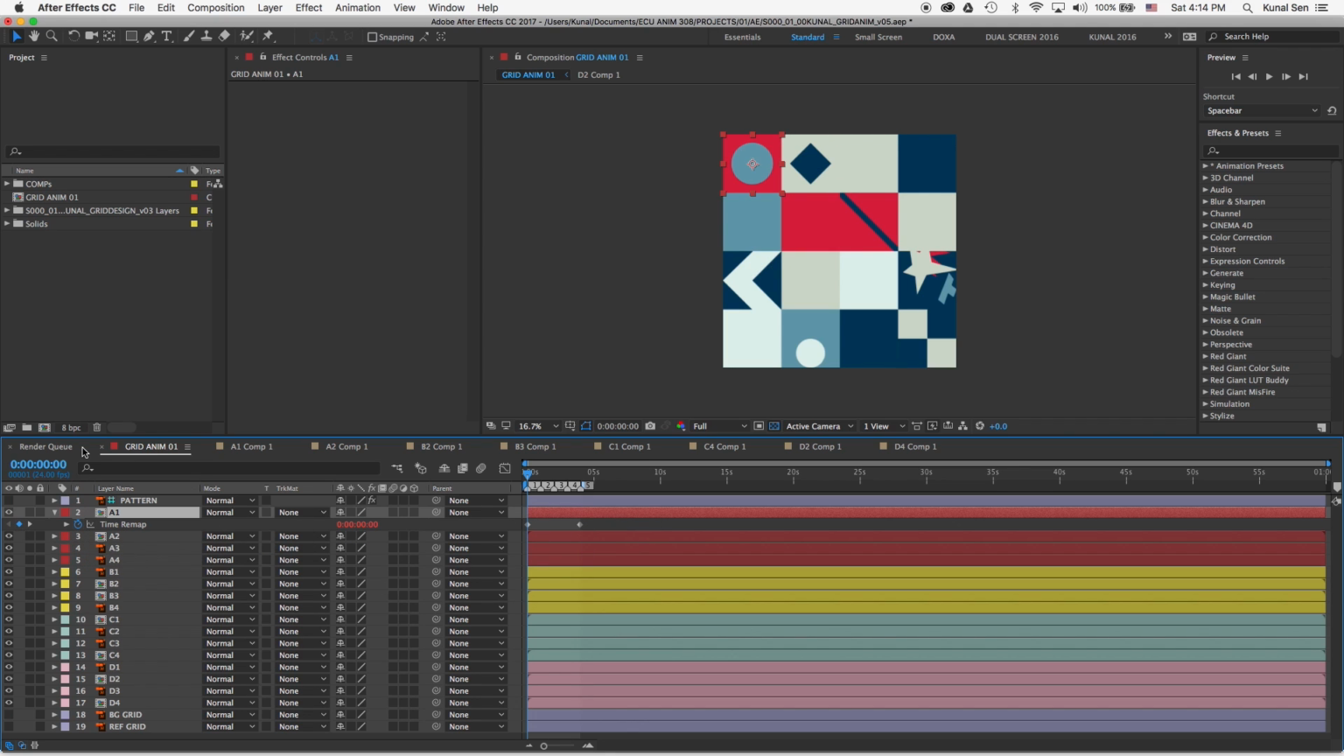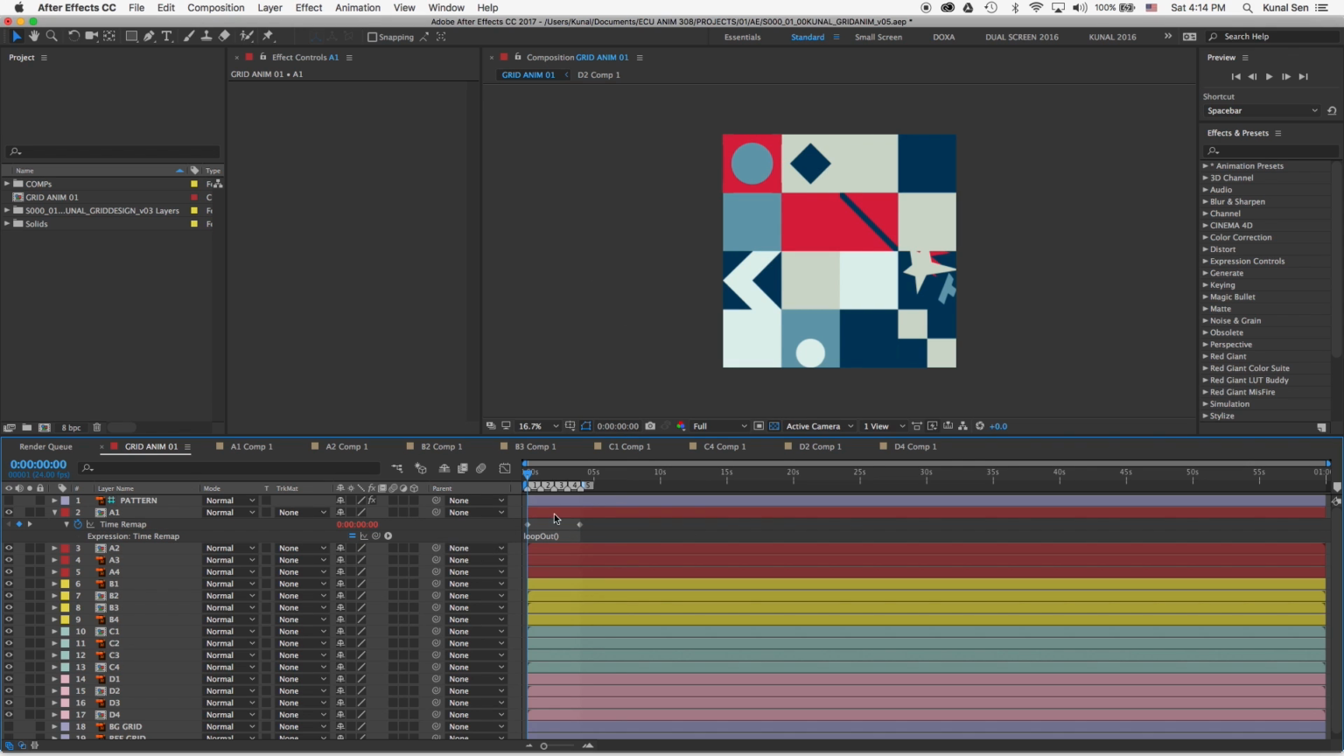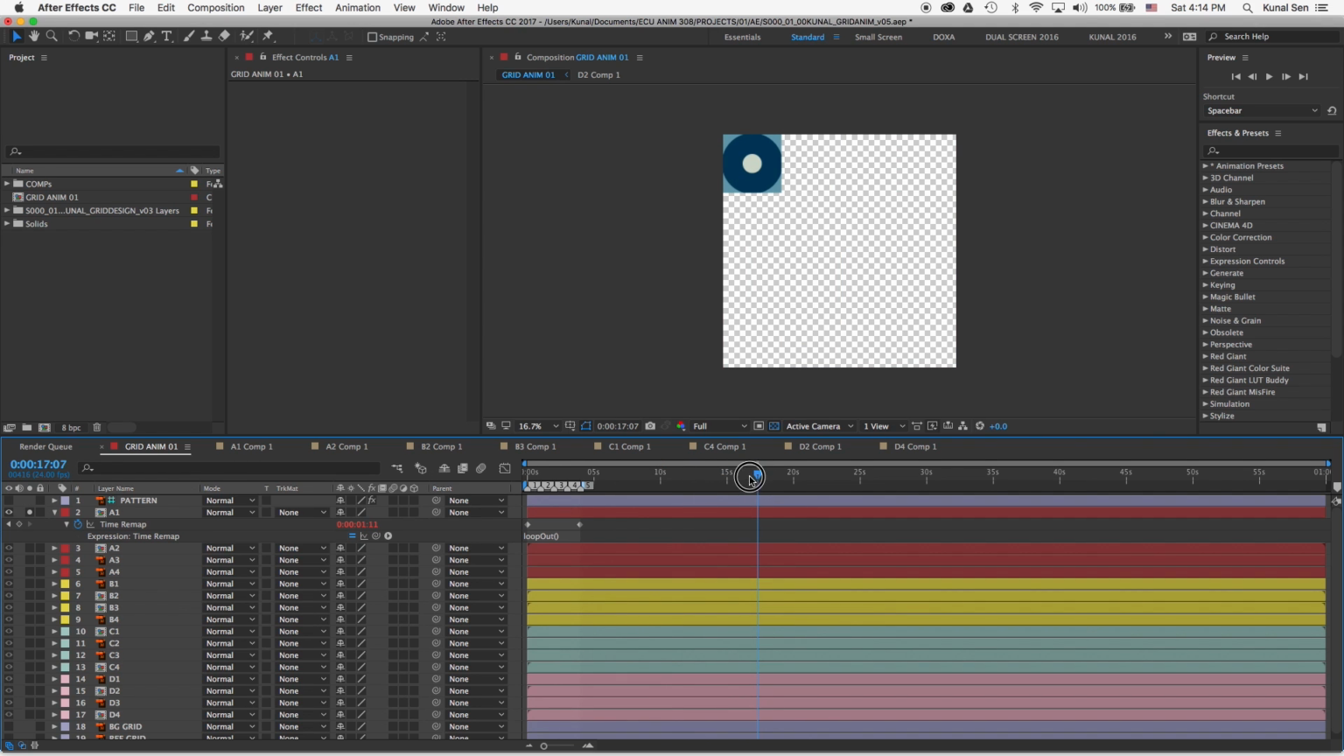The way to do that is to press Alt and click the stopwatch. So Alt-click, and it opens up a little dialog box here. I'm going to type in loopOut, open bracket, close bracket. When I click out of it, it loops. I'm going to solo this, and it's just going to loop forever. So this is what I want to do for all of them.